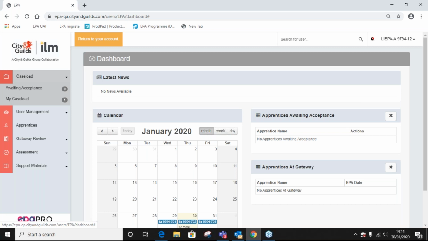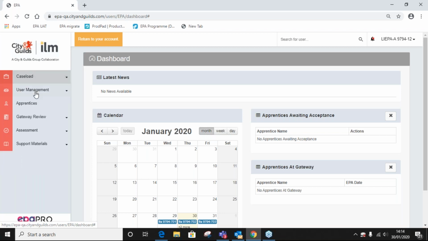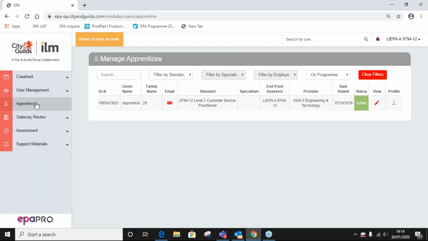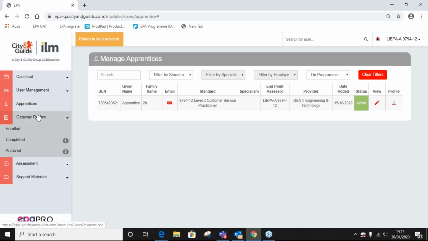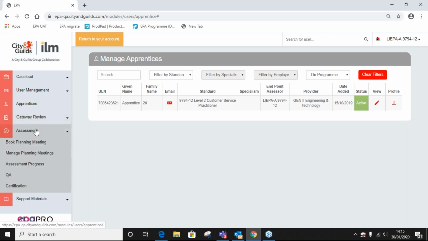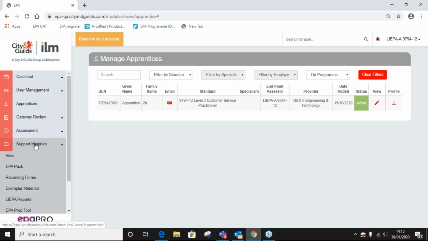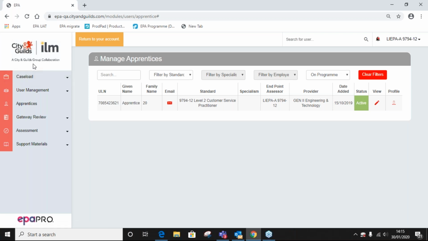So here you'll have the caseload, the user management tab, an apprentice tab, a gateway review tab, an assessment tab, where ultimately the bulk of your work will be, and a support materials tab as well. But as I say, we'll go through the tabs in more detail throughout the afternoon when we go through the process step by step. So are there any questions at this point?